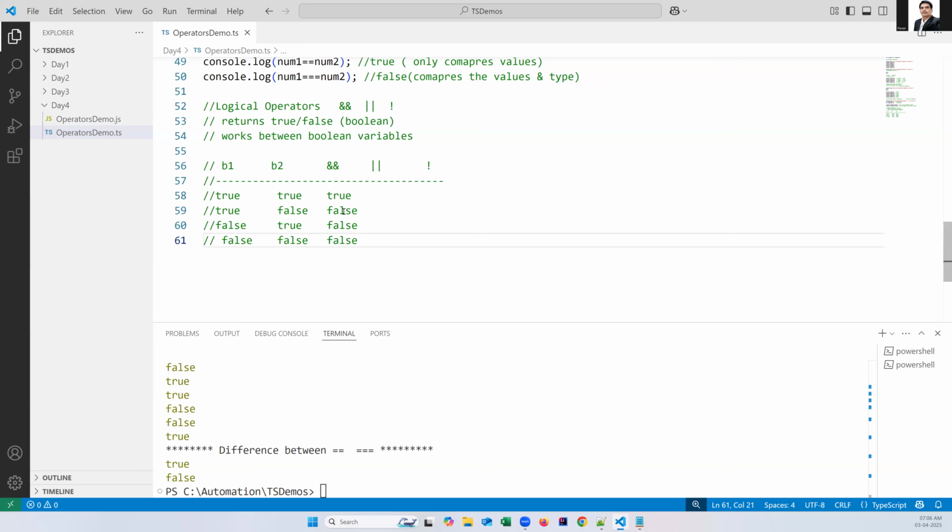So AND verifies both the first and second values. If both are true, then only it will return true. In all other cases, it will return false. That is the behavior of the AND operator. Now, what is the behavior of the OR operator? OR is nothing but either B1 or B2. At least one should be true, then the final expression output will be true.